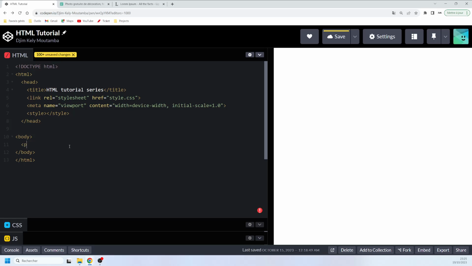Let's take an example. Here we have our paragraph. If in here I say 1 is less than 2, you see, the browser is going to mix this less than sign with maybe a tag and all of that. So in order to avoid this confusion, we need to use HTML character entities.